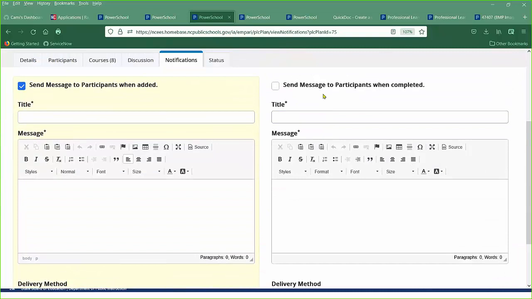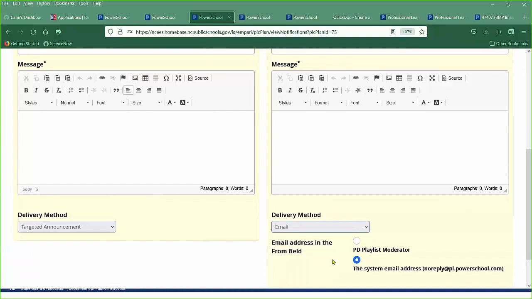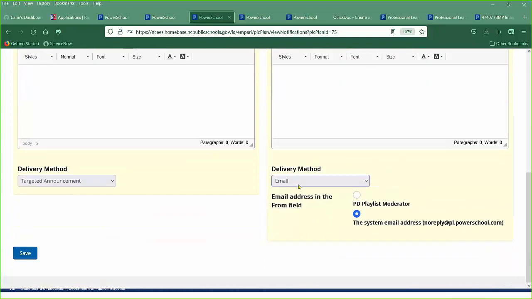And then the other one over here is to send a message to participants when they're completed. Again, a title, a message, and they are required with asterisks. And then how do I want it to go out? If I chose email, who do I want it to show from? Me as the moderator, or do I just want a generic no reply from PowerSchool?